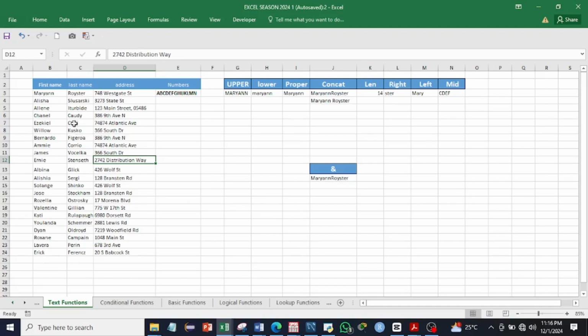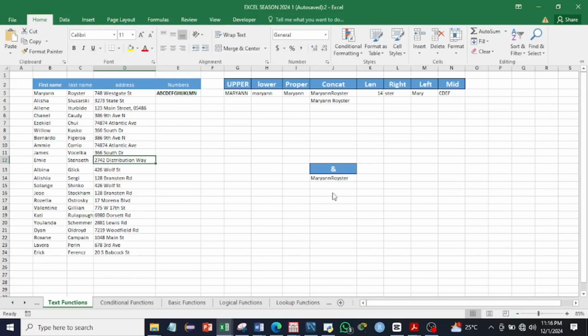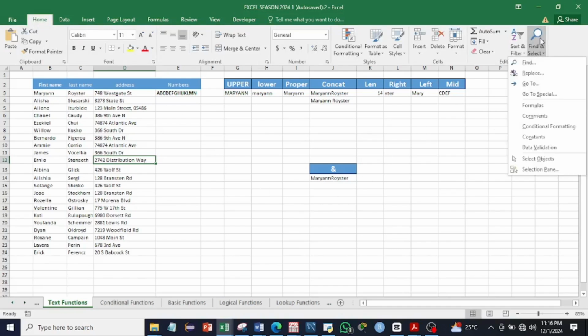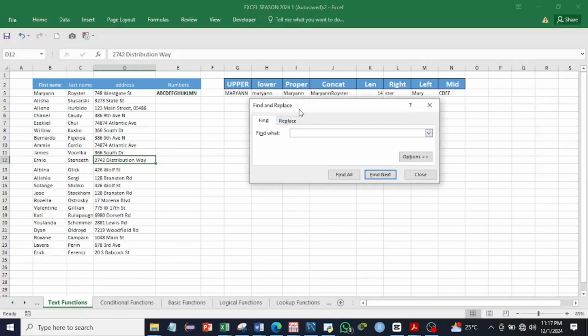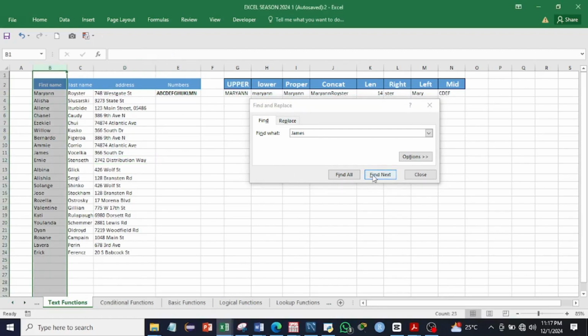Now let's try to do our find. Using the find, we come to Home, and then we see Find here, and we say Find. Maybe we want to look for a specific value. We use this particular dialog. Now let's find the name James, and then we point on the row where we want to find it, and then we say Find. You see immediately it has identified James in this particular row.